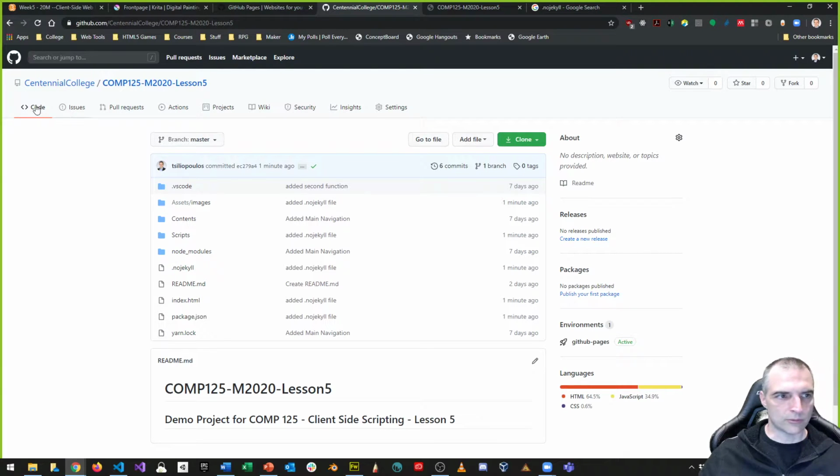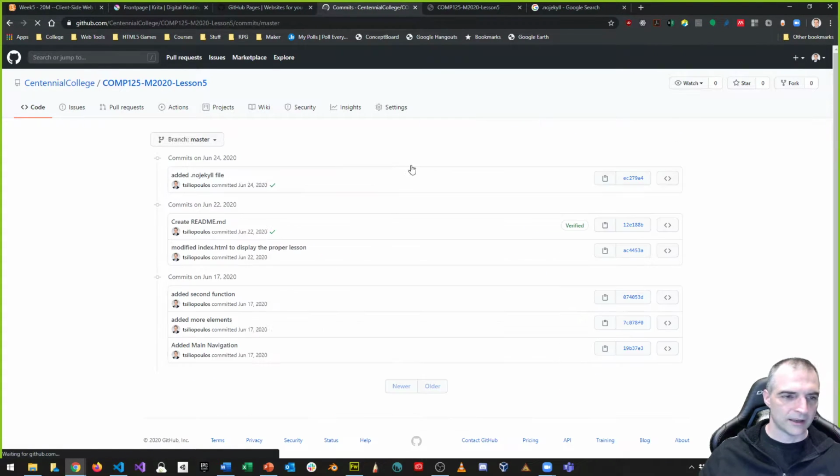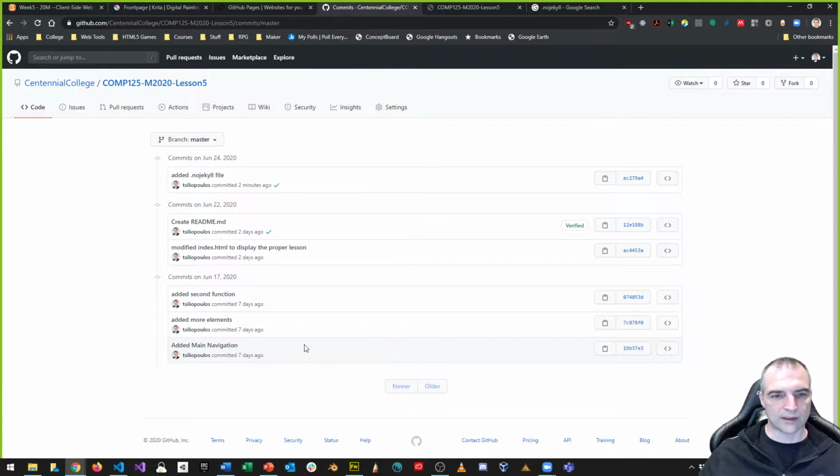If I go under my code, I can also look at my commits. Here's my commits, 6 commits. If I click here on my commits, it also will bring me to a series of commits, and it can show me every time I have a check mark that, guess what, I've pushed successfully to a GitHub page. And where it says verified will actually verify the README file. That's what it will do, right?